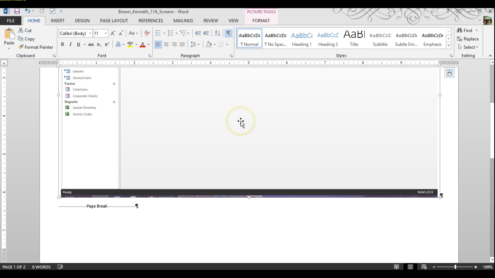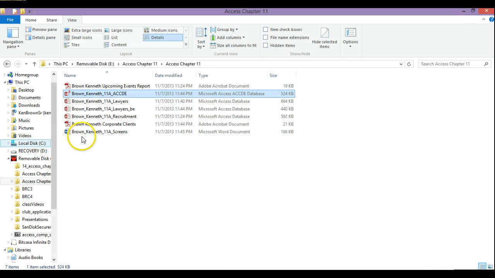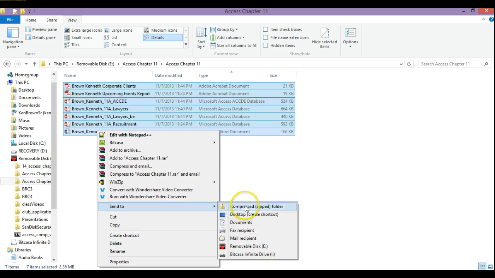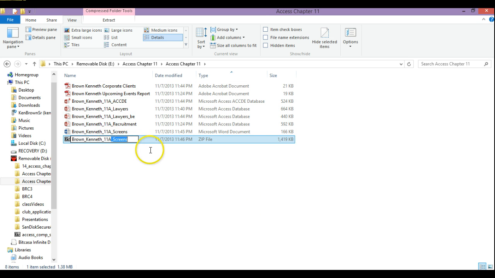Okay. And if we look back to the beginning of the section here, we're supposed to have the last name, first name, upcoming recruitment events, corporate clients form, and two screenshots. So the two screenshots are there. And if we go back to the Windows form, if we sort by type, we have two Adobe files, corporate clients and upcoming events. So we've got everything we need for that. So we just highlight all that, send to compressed zip file, and this is Brown Kenneth 11A. And then that's the file I'll submit on Moodle. Okay, and that's the end of 11A. I'll have 11B posted next.